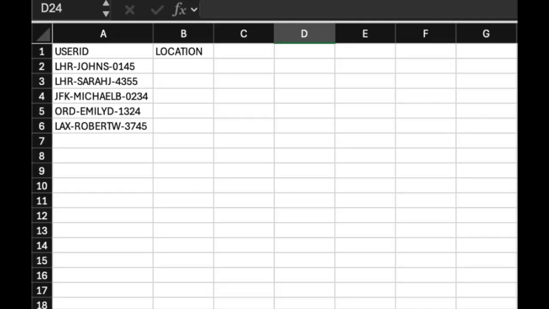In this video, we'll be looking at the left formula in Excel. The left formula allows you to extract a specific number of characters from the beginning of a cell. This is incredibly useful when working with names, IDs, product codes, or any situation where important information appears at the beginning of a piece of text. Let's jump in and see how it works.